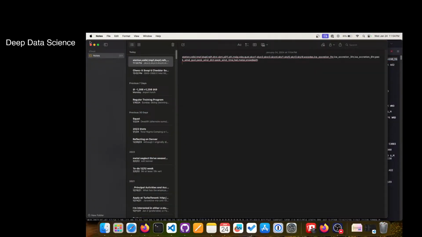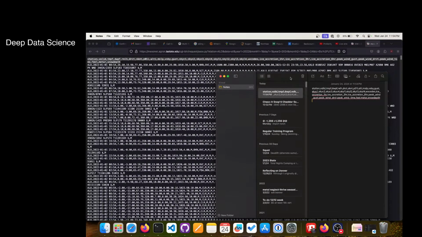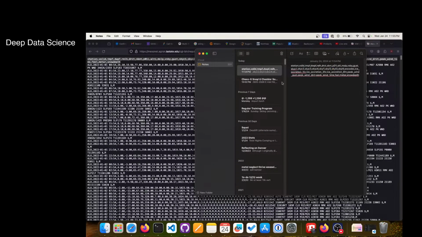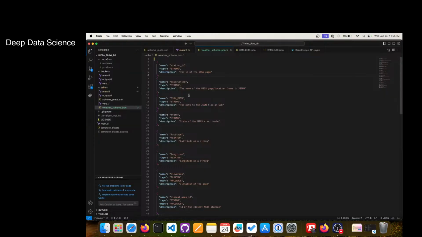So looks like we have station, valid, temp F, dew point, RLH, etc., etc. So station ID. This is going to be the ID of the ASOS weather station. And again, this table will just be for the ASOS kind of weather data.